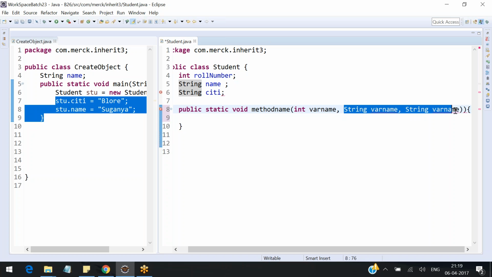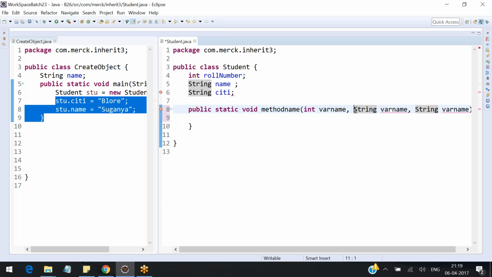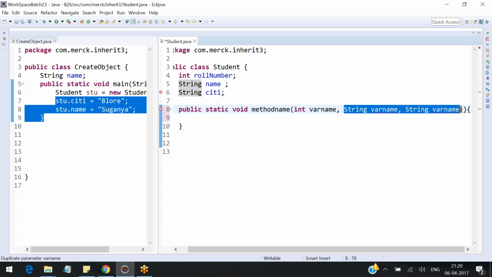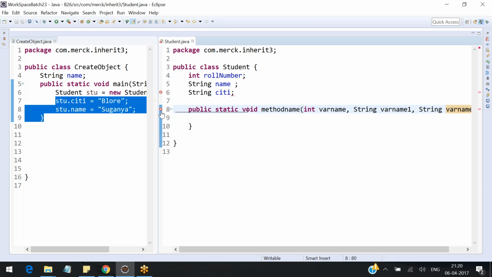What do you guys think, why is this error coming, Suganya or Rajni? The error is there in this particular thing. Why this error? Same variable name. Okay, so I'll say 1 and 2. Fine. Now again still some syntax error. We'll see. Just a minute, guys.